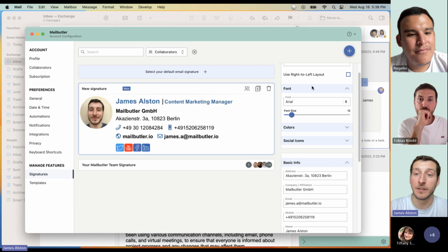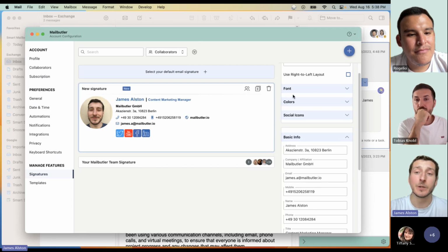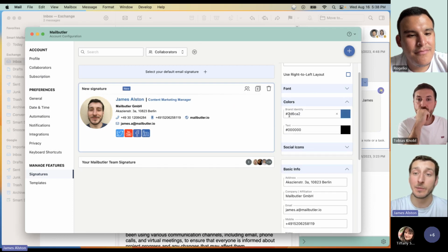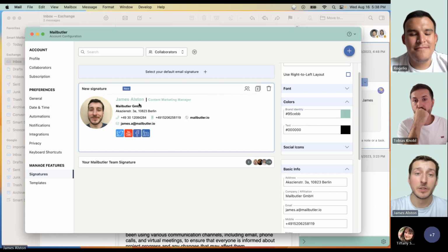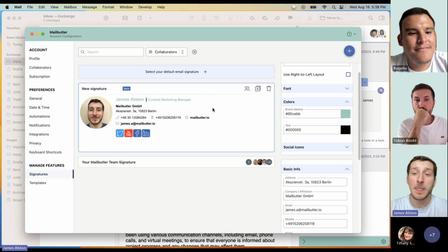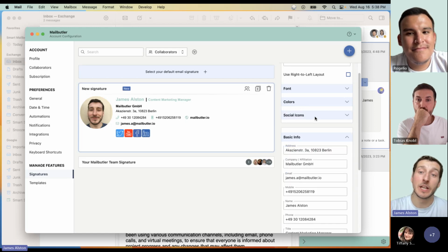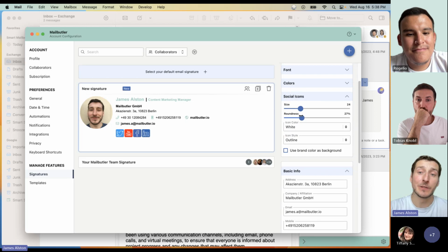I'm going to leave everything in the fonts as it is for now. You can also change the colors. As Tobias was saying, signatures are really good for branding. So I'm going to add Mailbutler's brand color, which is this nice mint green. And you can also change the social icons. You can change the size and the roundness of them. I'm going to leave all of this as it is for today, and I'm just going to use the brand color as the background. So you can see these social icons here now change to our green.